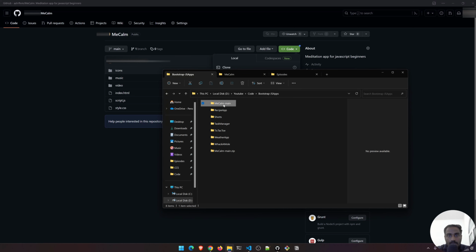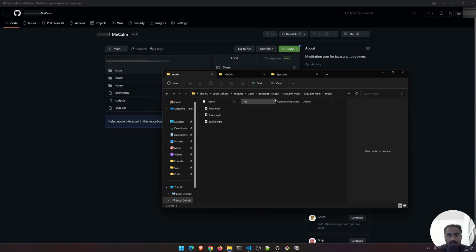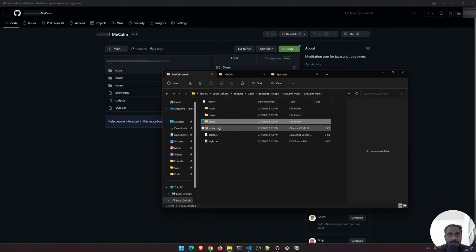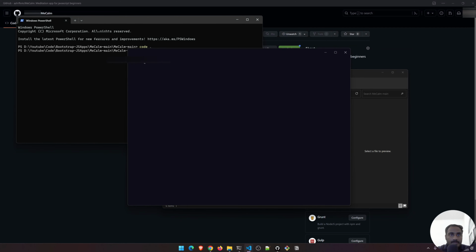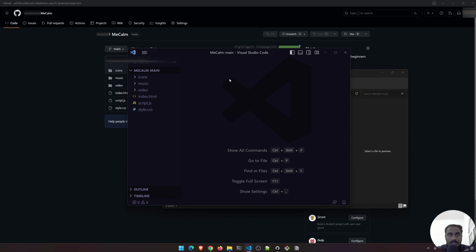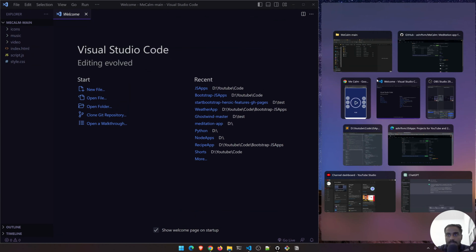Once you have it, you can go into it, and you will have all the icons that are needed, and the music and also the video, so that you can directly go into scripting the page instead of researching for the music, videos and icons. So let's open this in VS Code. I will open in terminal and type code dot. All right, now I have everything in VS Code. I will just align it so that we can view it better.